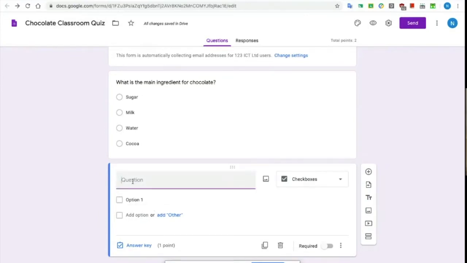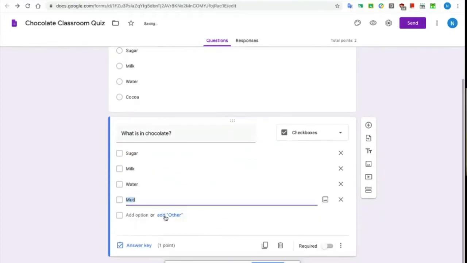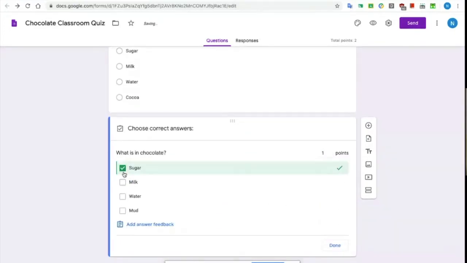So what is in chocolate? And this time we could have things like, again, an answer key. This time we can say, yes, all these maybe go into chocolate, and how many points you're going to give them. So let's go for those 2 and 2.